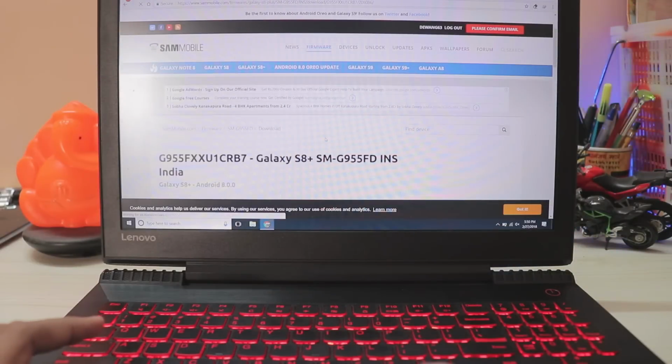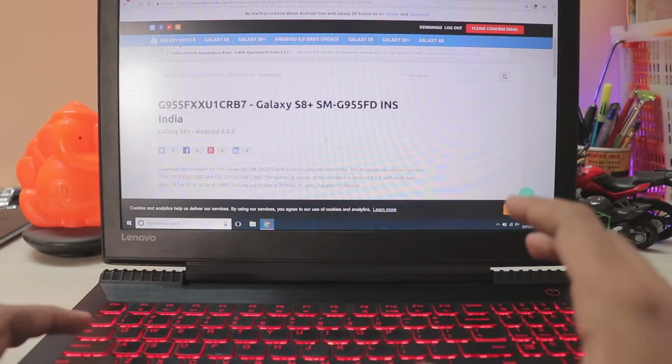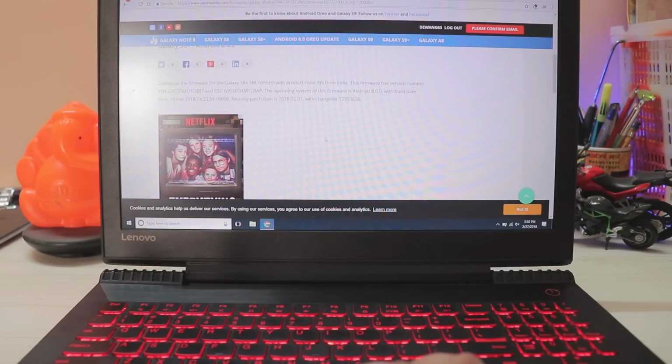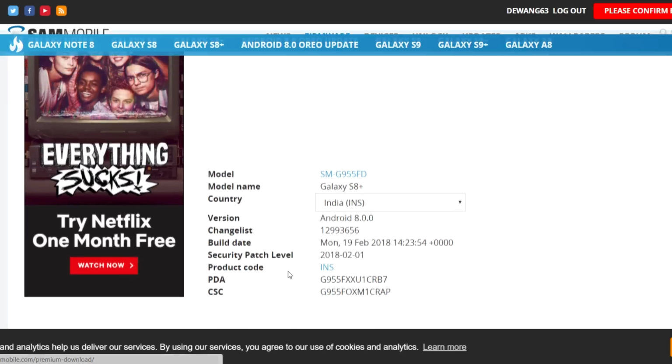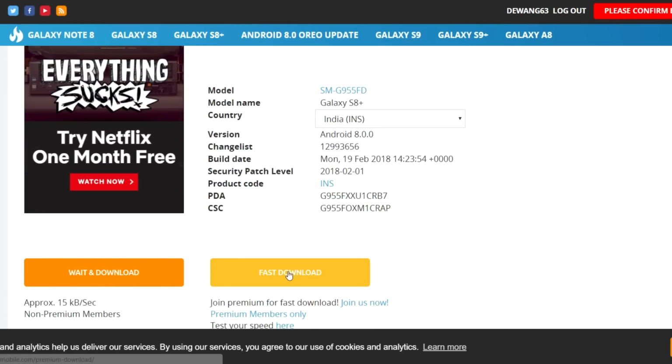Now it doesn't actually matter which country you live in, but if you want some country-specific options, you have to select your own country, or you can just flash it anyway. In order to download this firmware, you have to actually make a SamMobile account. You can just wait and download with the normal option, or you can buy their premium, but I would just select wait and download, and it will begin in 30 seconds.